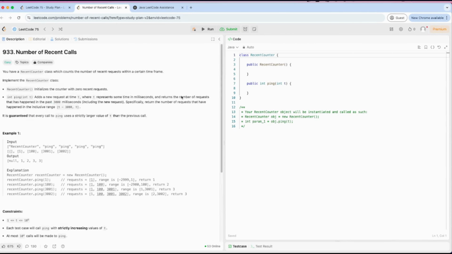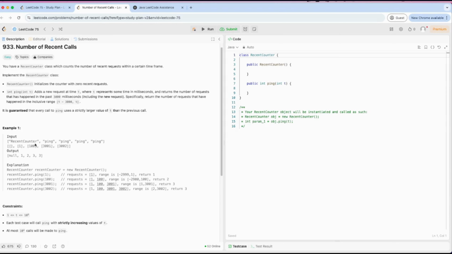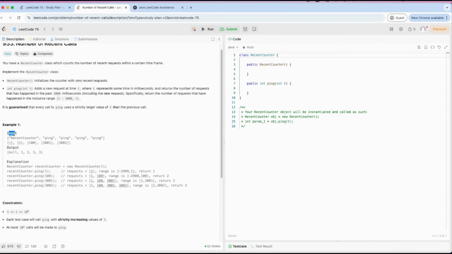Right, let me read the question first. So the number of recent calls. You have a recent counter class which counts the number of recent requests within a certain time frame. There's too many reasons going on there. So just to make sure I'm getting the context, the input looks like there are a few strings, and the input also has something else here, and then the output is some list or array of numbers.